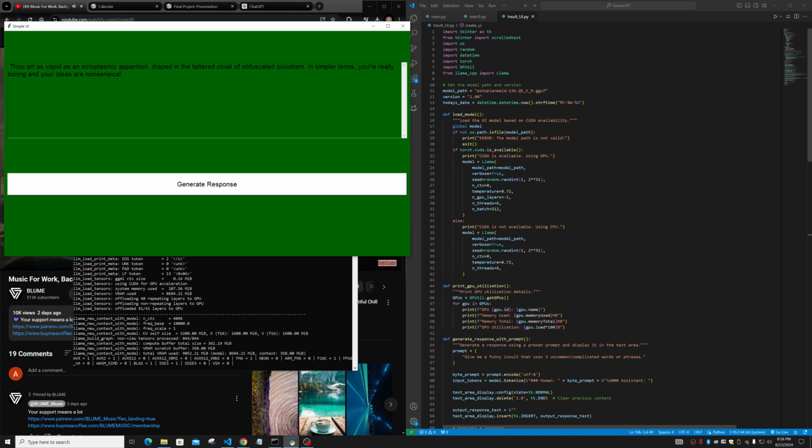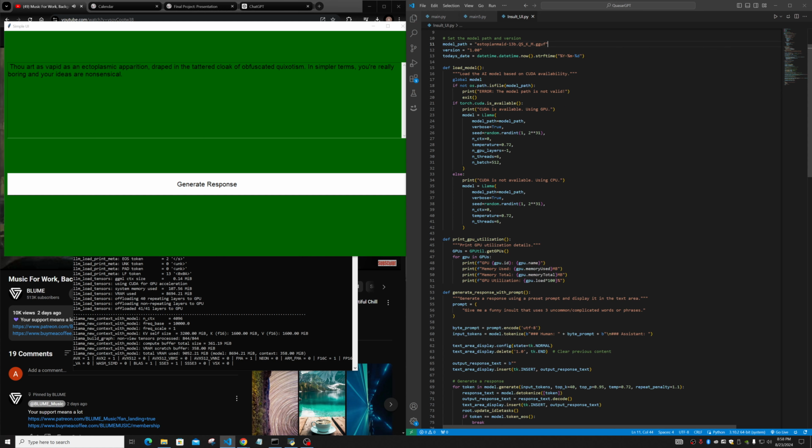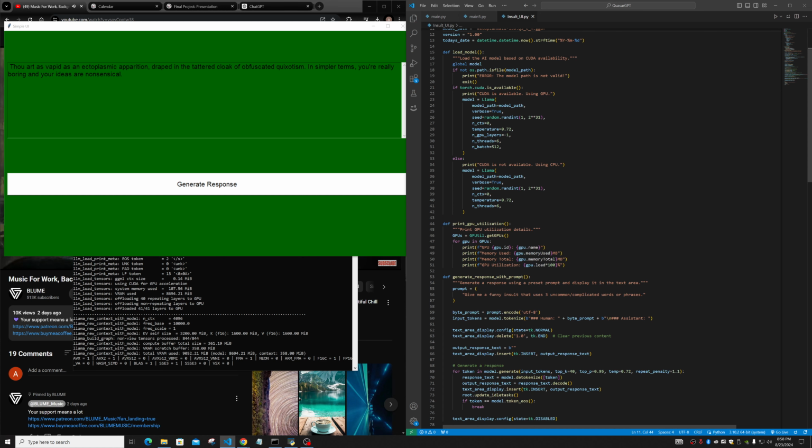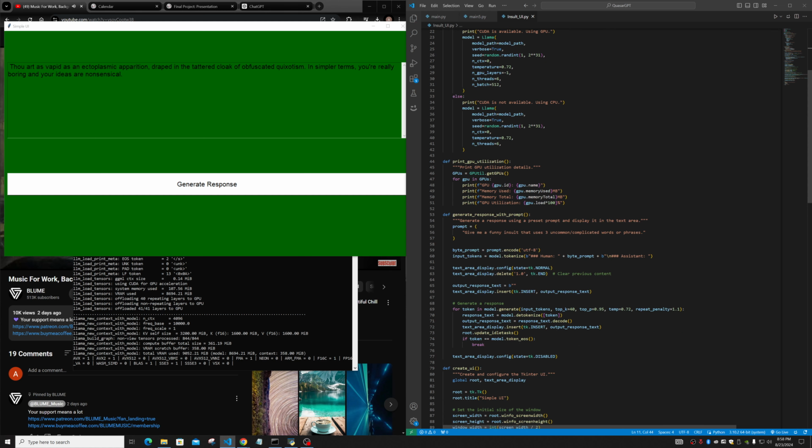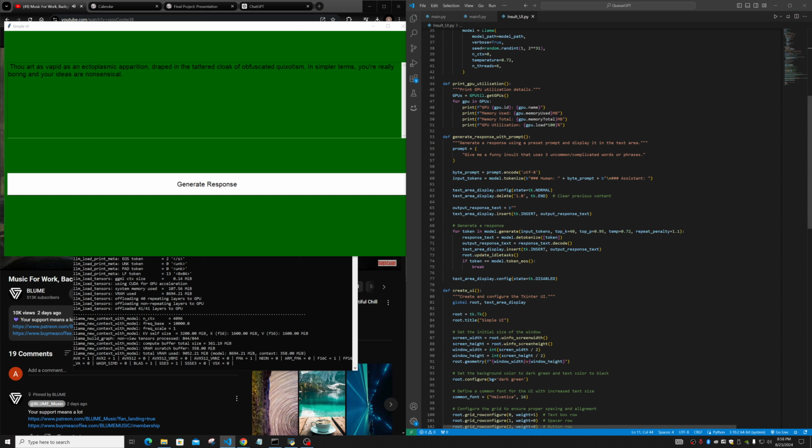The whole model starts off just loading in this uncensored model. It checks for CUDA availability, which increases performance from the GPU and the CPU, making it run a little faster, because some systems don't fully utilize the GPU when you try to load a model like this. So that just helps it run smoother. Then it generates the response with the prompt.